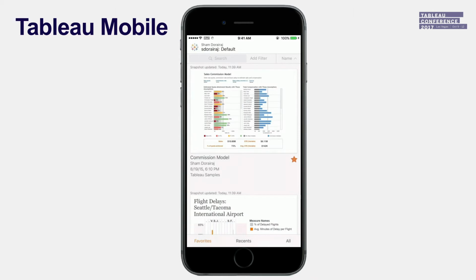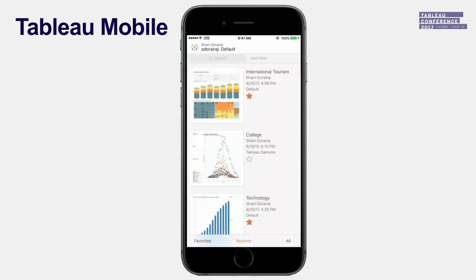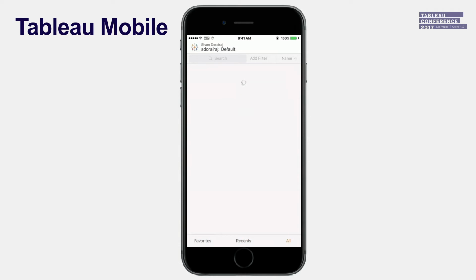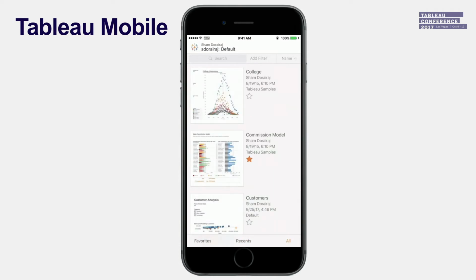So these are all the vizzes that I have. These are the vizzes that I have access to on this site. I would like to draw your attention to the lower side of the screen. There are 3 options: favorites, recents, and all. These are different ways of organizing your vizzes. Recents is a list of vizzes that you have accessed most recently on the site, and all is a collection of all the vizzes that you have access to on it. You can filter vizzes, you can sort them, and of course, you can search for them.